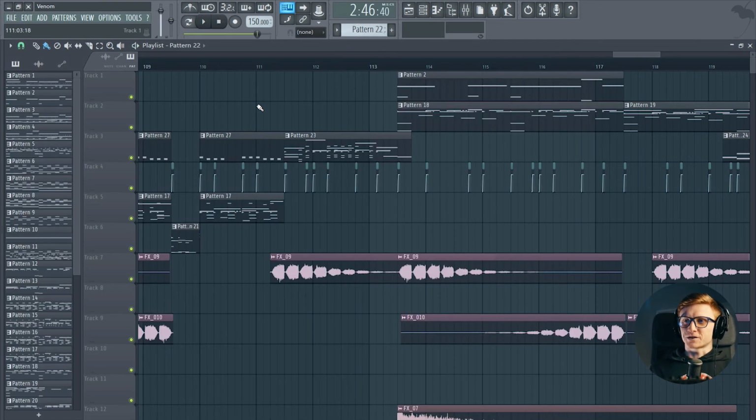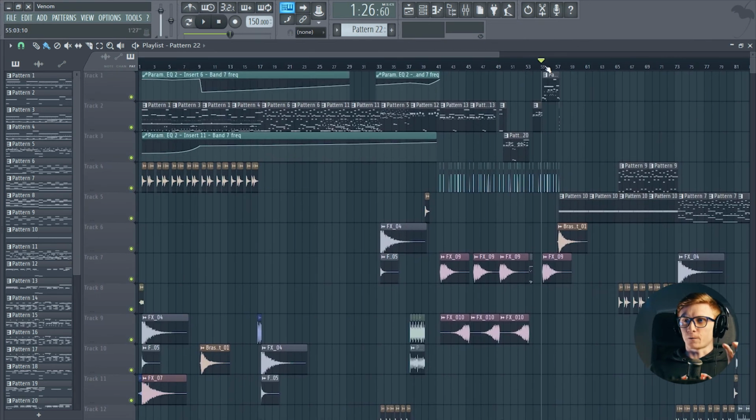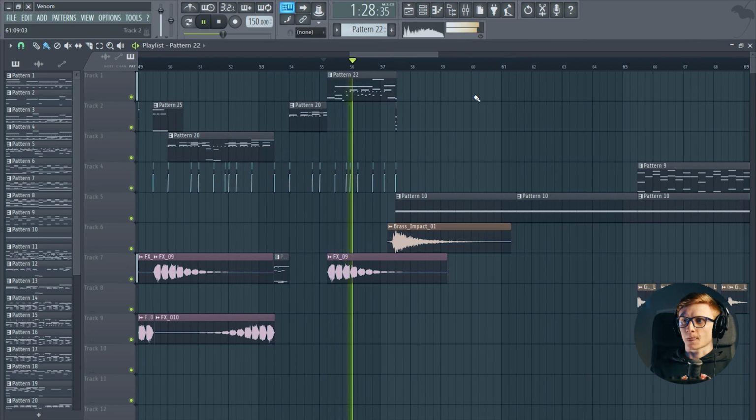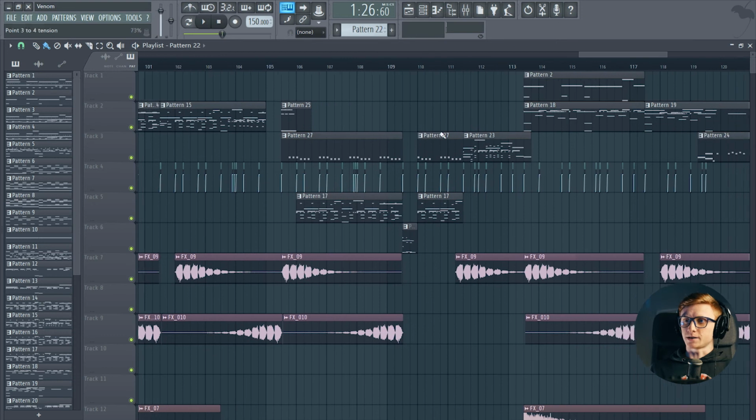And the final touch, I've duplicated layer number 22 from our first drop, but have used our new sounds with the same melody.